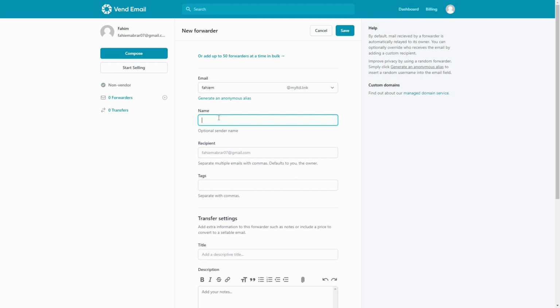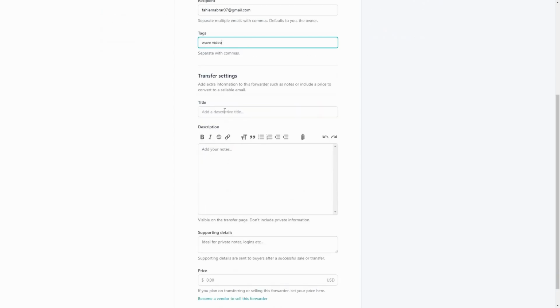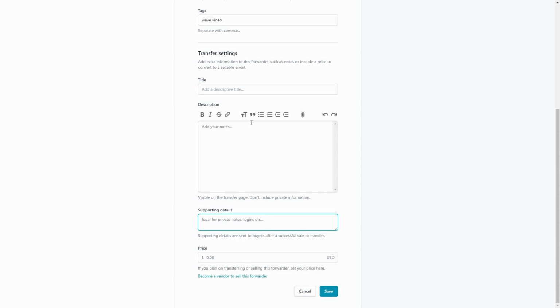Then you have to provide the name. And then a very important section is this recipient. Where this email is going to arrive, you have to provide that here. Okay, so this is going to be my recipient, which means all of the emails sent to this particular email are going to be forwarded to this email. And then you can also mention some tags. For example, this email could be for web video, so I'm going to mention that in this tag section. This way I can remember what the purpose of this email is. And then there are some transfer settings, where you can provide a descriptive title, a description, supporting details, and price.